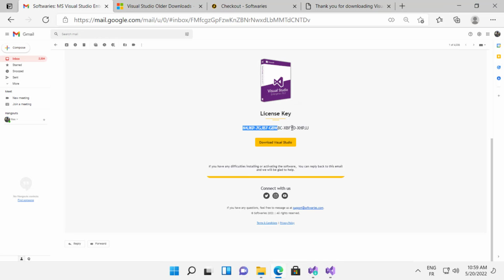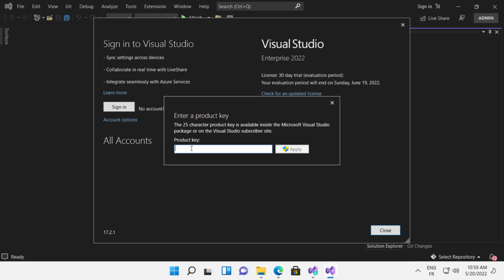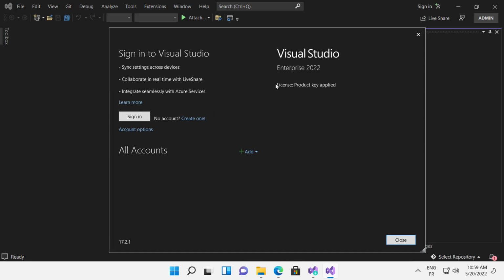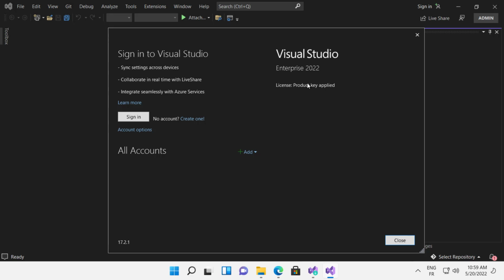Now copy your product key and paste it into Visual Studio. Congratulations! Your Visual Studio 2022 is activated, and now you can enjoy all of its amazing features.